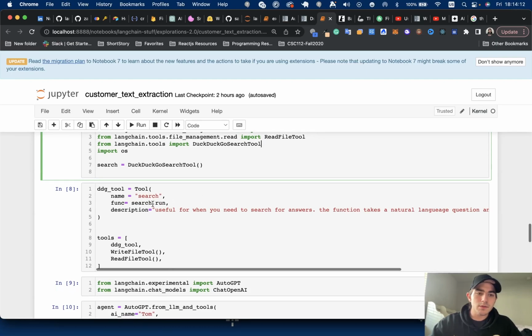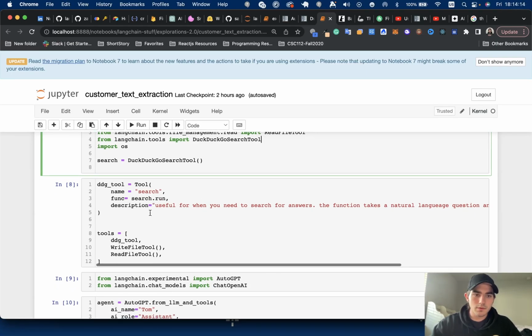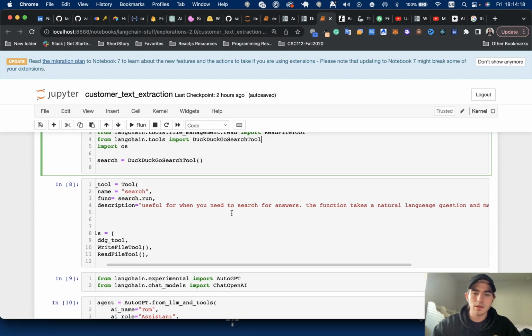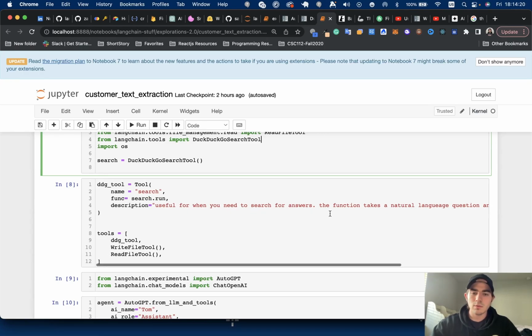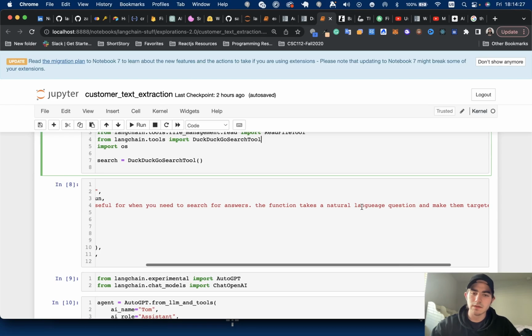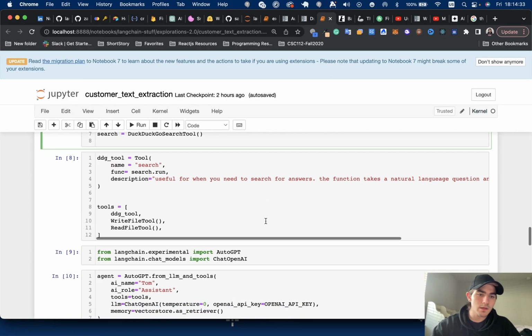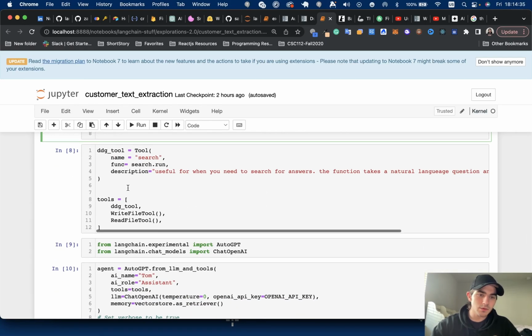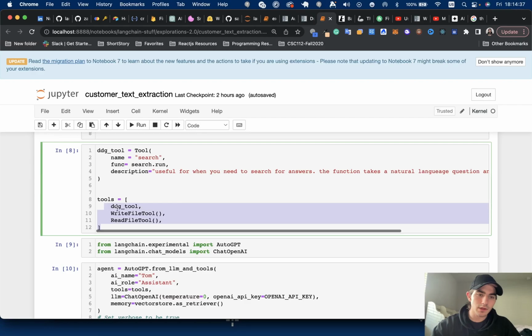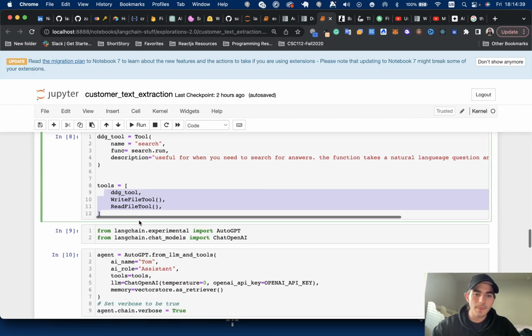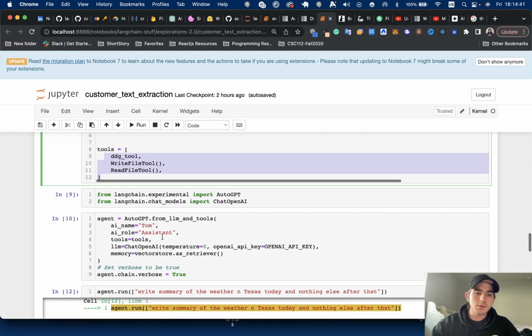So we are then going to construct our DuckDuckGo tool. We're going to name it search.run. And then in the description, this is what we use to tell the agent how to use it. So it's useful for when you need to search for answers. And I'm saying that the function takes a natural language question and makes it a targeted question. Like, let's be specific. And then we're going to pass that tool into our array of tools along with the write file and read file tools. And now on to the cool stuff.